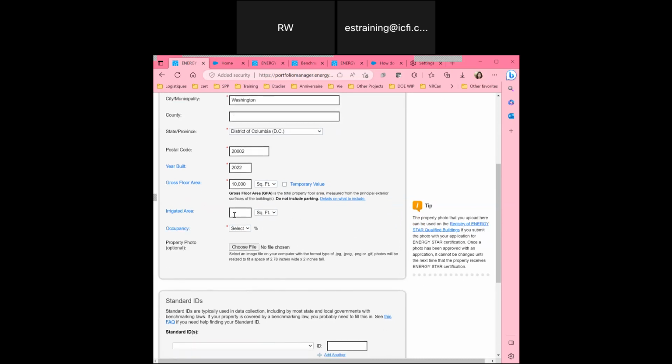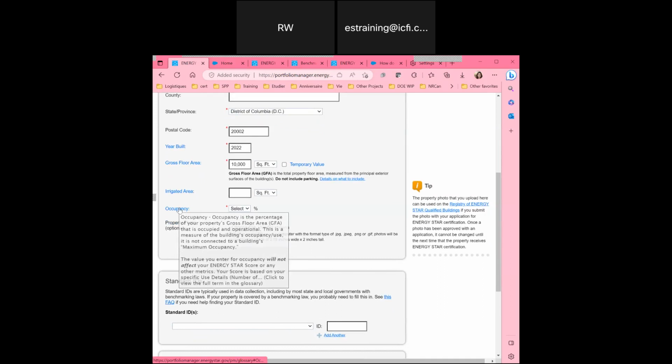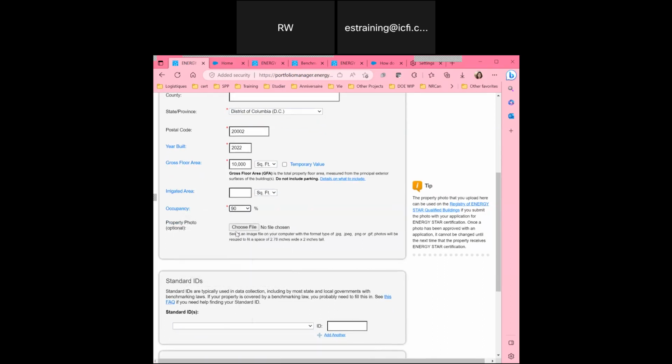We also do have irrigated area. This is not mandatory to fill out because there is no red asterisk on the side, but this is in case you have a large irrigated area and you want to put in how many square feet or anything else. You can go by other units as well. And then we're going to do occupancy. Occupancy here is the percentage of your property's GFA that is occupied and operational. This is a measure of the building's occupancy or use, and it is not connected to a building's maximum occupancy. So what I'm going to do is put it at 90%.